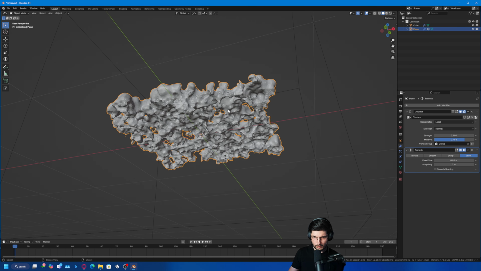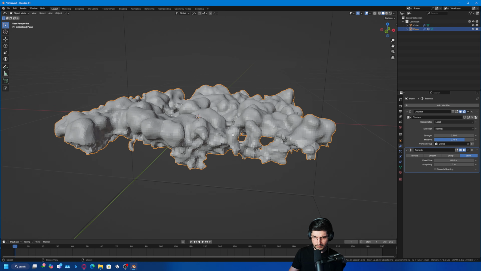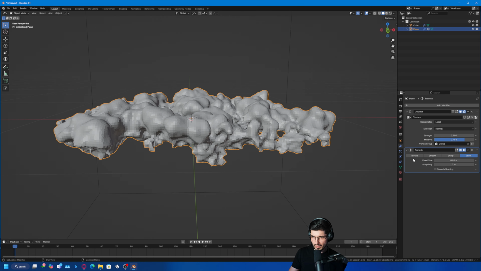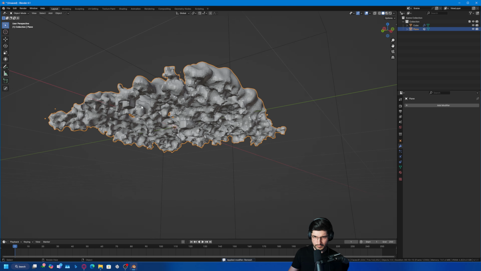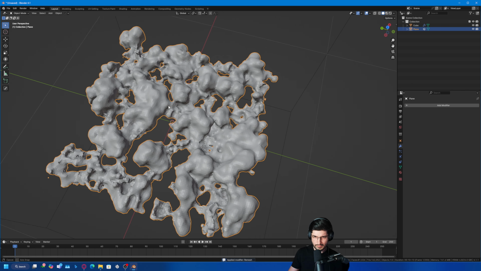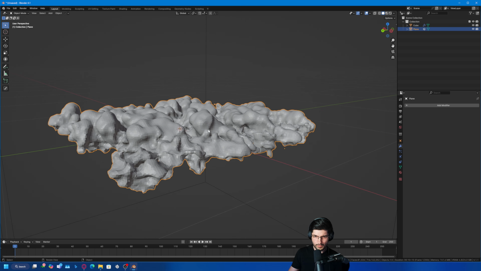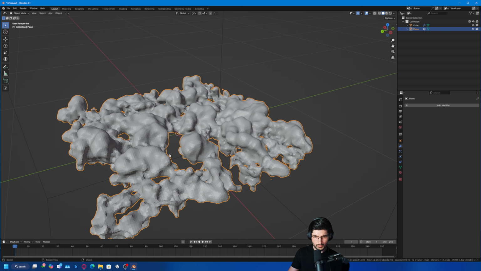Make it quite small so you can see all the granular details that we get in there. We can now apply both of these modifiers, and further artistically enhancing this, we can now go into sculpt mode and add some more. We can do some more in there.